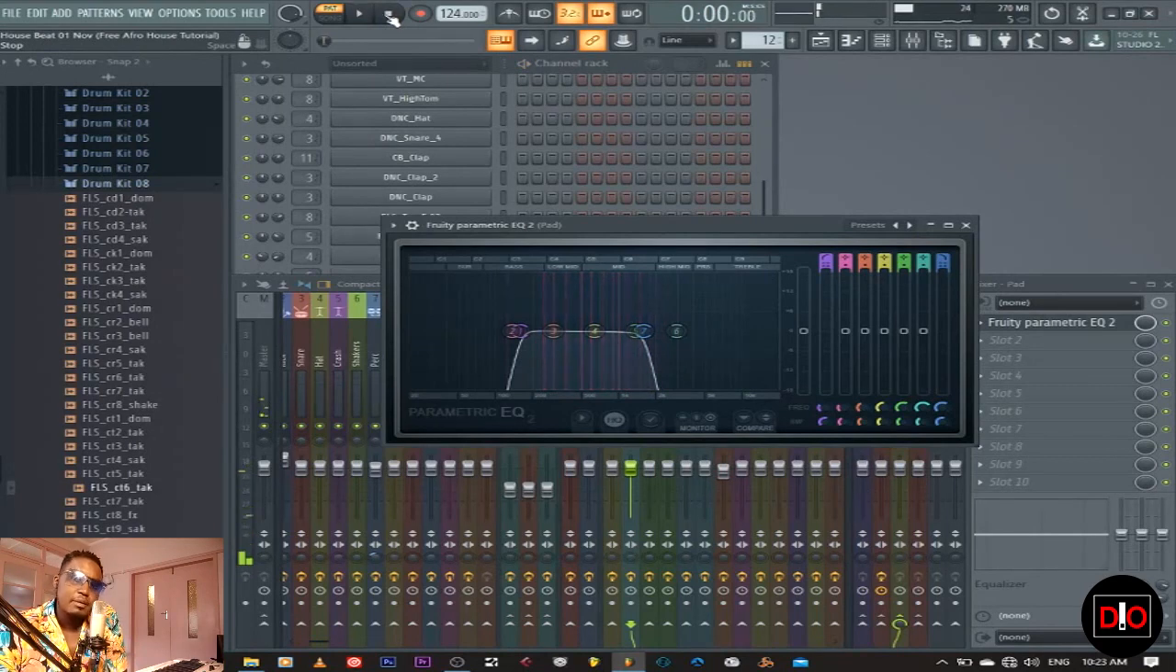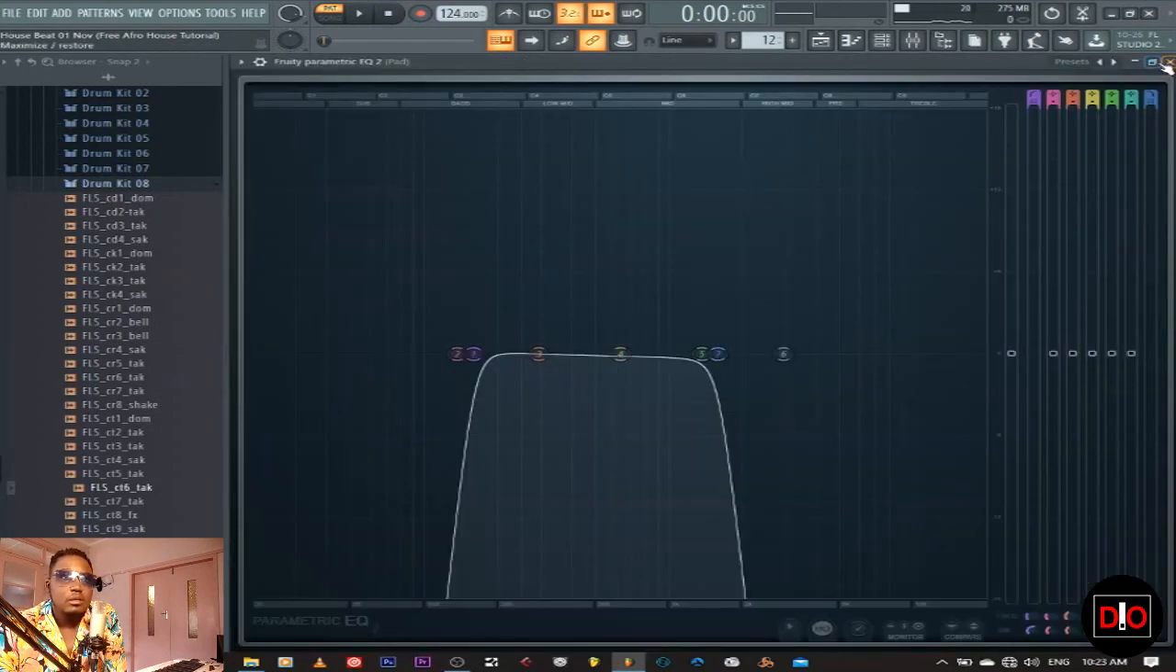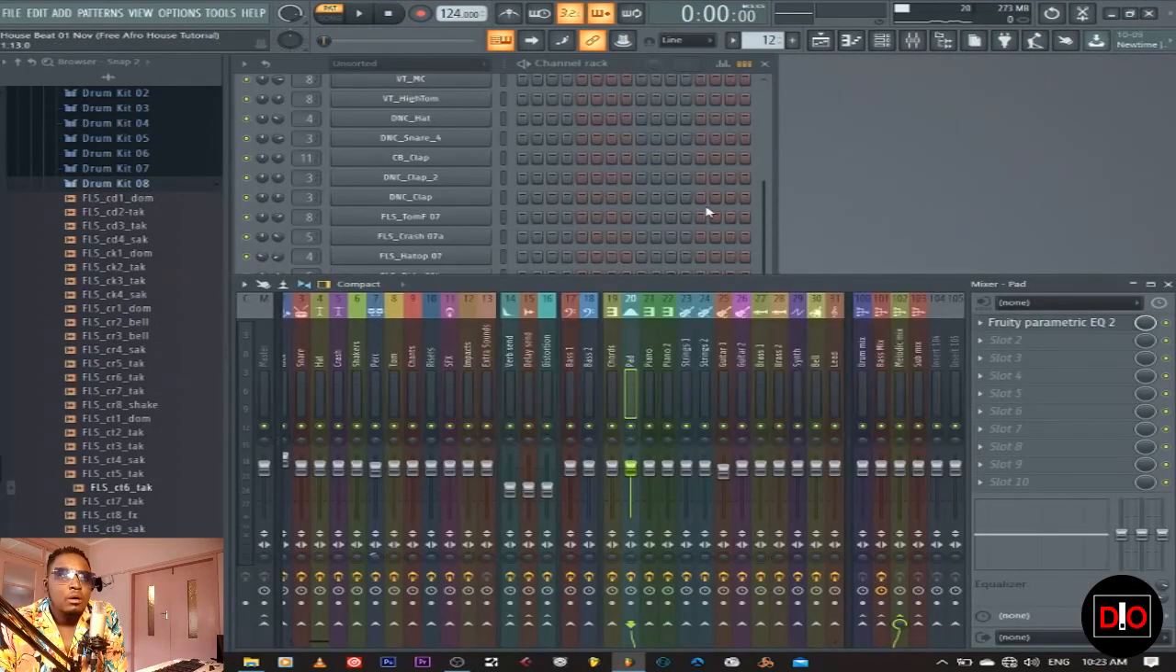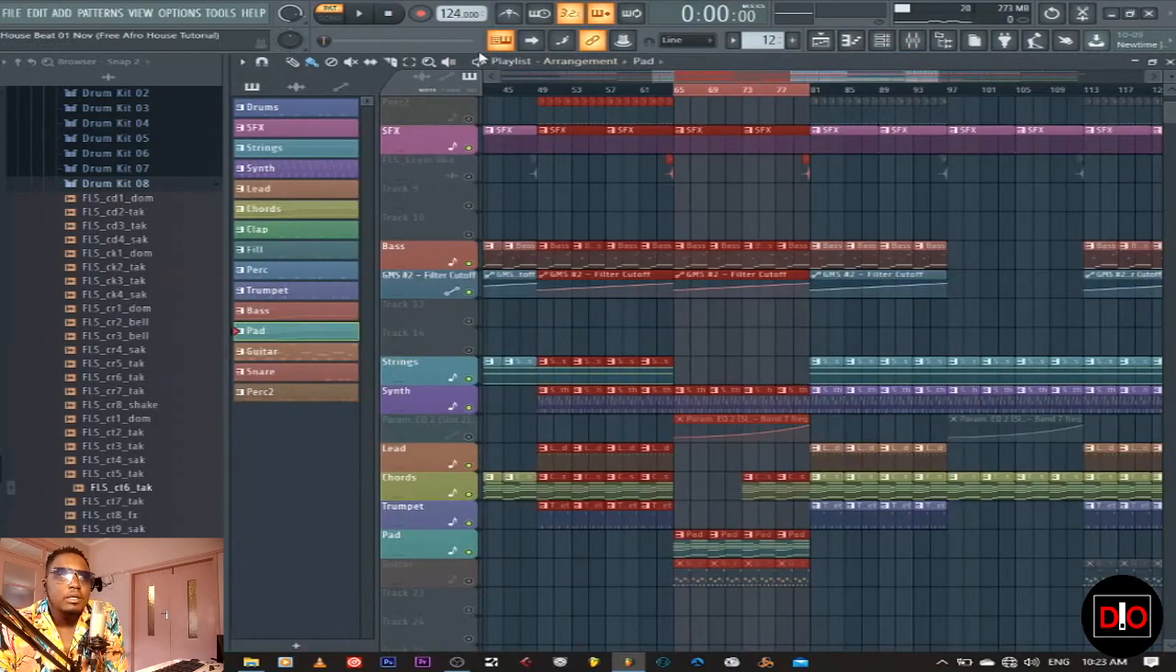And once again, it depends on how you want it to be. Sometimes you want it to be the background, sometimes you want it to be out there, and then you better make a decision wisely. And that's how it sounds in the song now.